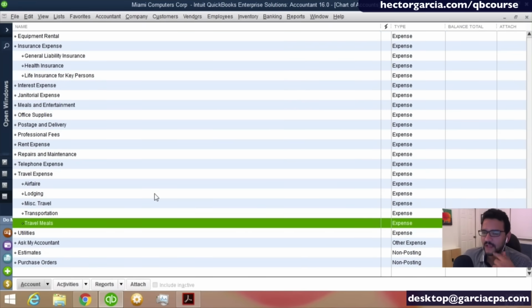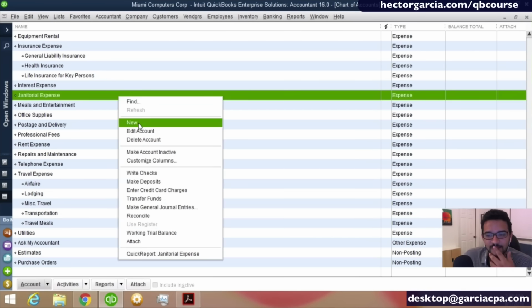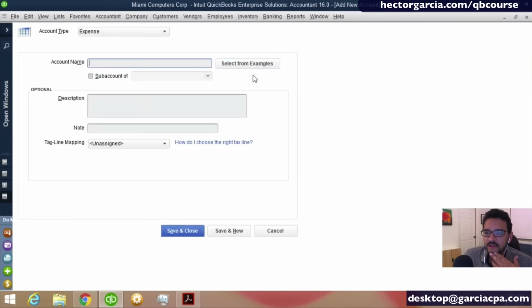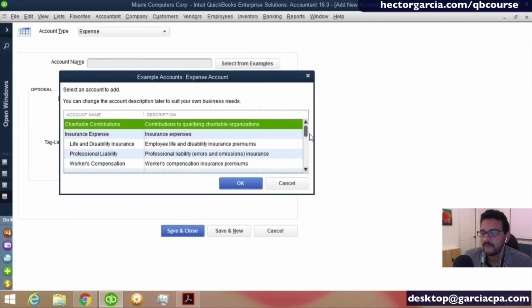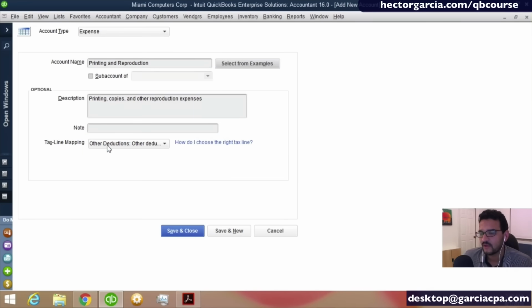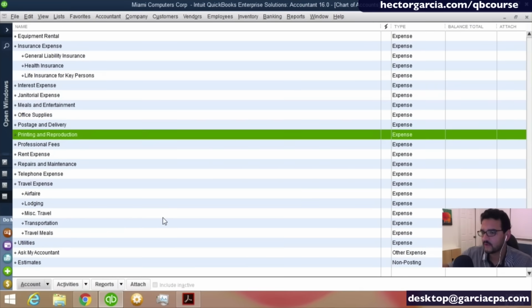So that's pretty much creating new accounts in a nutshell. The other really important thing is when you first set up QuickBooks, it gave you a whole bunch of options, and sometimes you want to go back and look at those options. So that's sort of hidden. If I right click and click on new, and then I'll click on expense, and then I'll hit continue, you're going to see a little button here that says select from examples. If I click on that, here are all the categories that we didn't put a check mark on previously, like we left miscellaneous out, or we left printing out. So you can actually just double click on those and hit save and close, and it'll create those categories that we didn't select the last time.